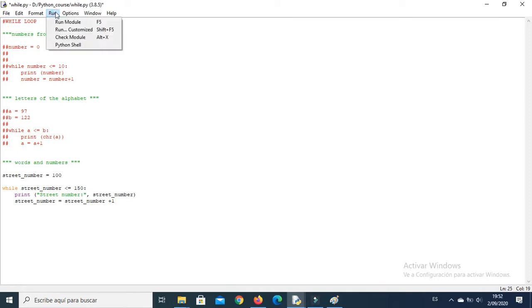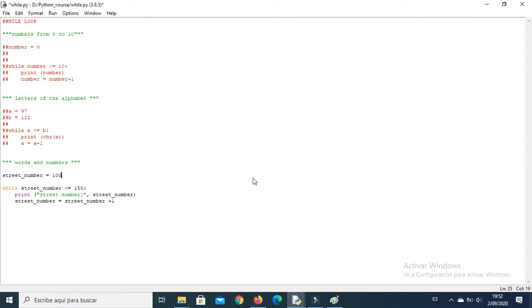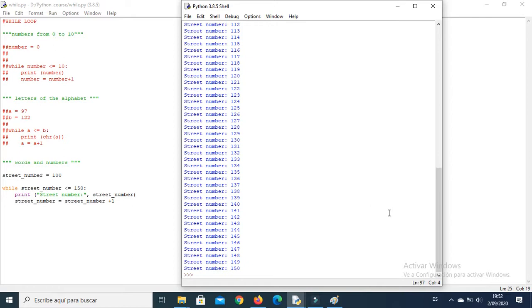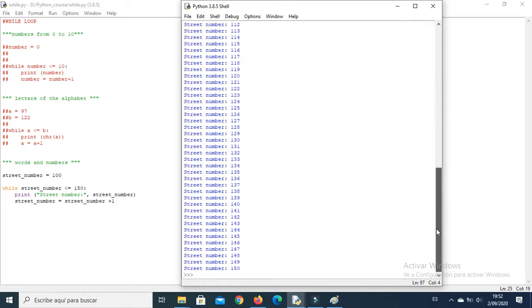Okay, now we can run the module, but we have to save it first. Okay, so you can see here, actually we are assigning a name. You need to make it in quotation marks and then comma, and then you can print the variable. So here you can see street number 100, street number 101, and so on until street number 150.